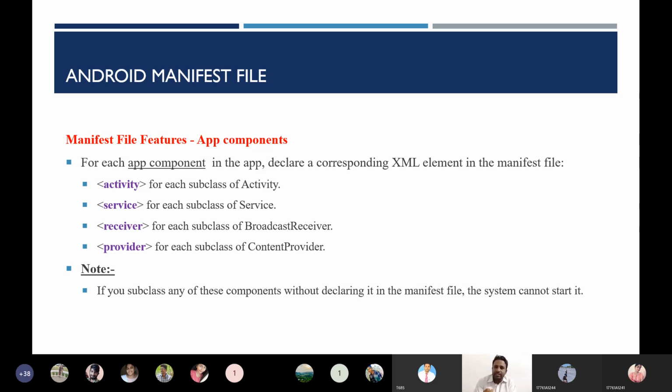If you write the activity tag in the manifest file and refer to one particular activity, then only that activity can be started or executed within your Android application. Otherwise it cannot be. Your Android activity class may not be recognized as an activity. It cannot be started because it is not mentioned in the manifest file. So you have to be careful whenever you create any component. Make sure that component related information is provided within the manifest file.